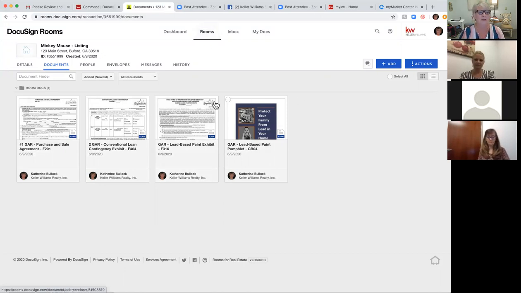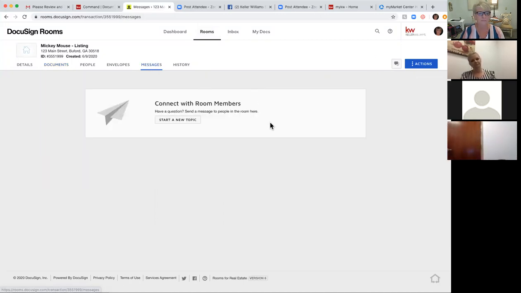So, you can also do message level within a room. You can actually send messages to people that are connected to a room. I have not found a need for this.